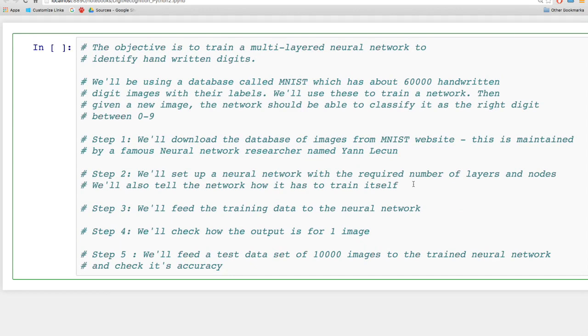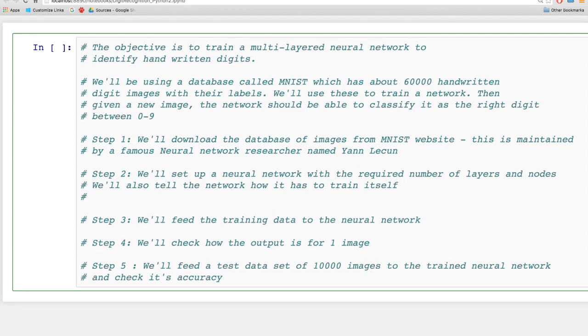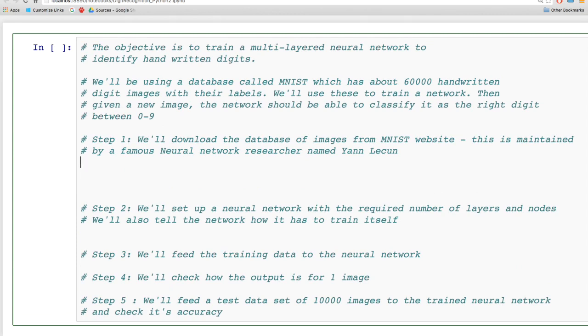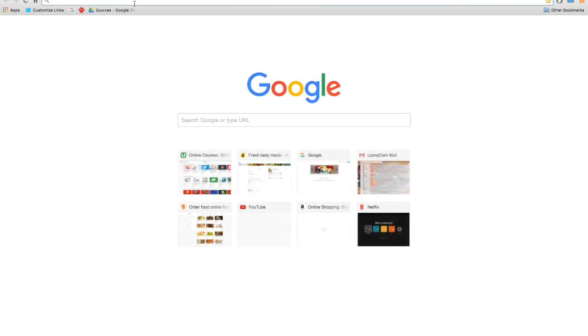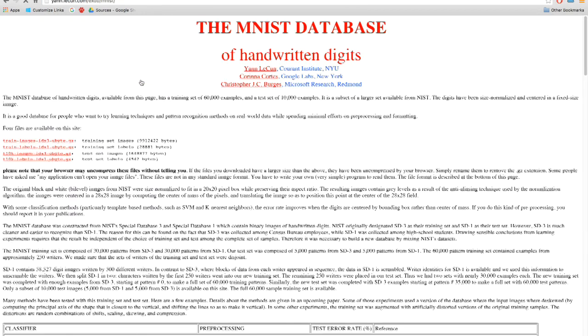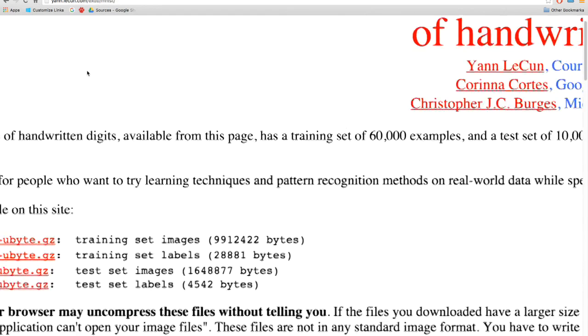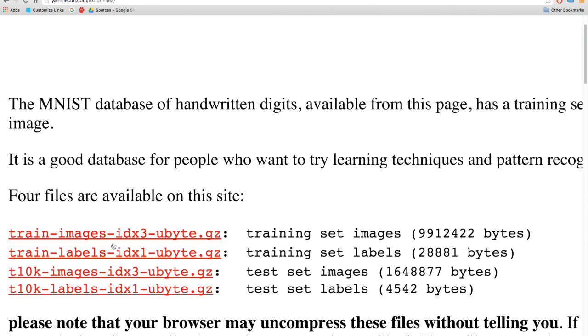We'll start by writing a simple function that will download the MNIST image files from Jan LeCun's website and then extract the images from the zip files and also the labels from the zip files. So if you go and search for MNIST, the first link that you get is the MNIST database website, and on that page you will see that there are 4 files which are available. One which has the training images, these will be about 60,000, then the labels for those training images, then another 10,000 test images and the labels for those test images.